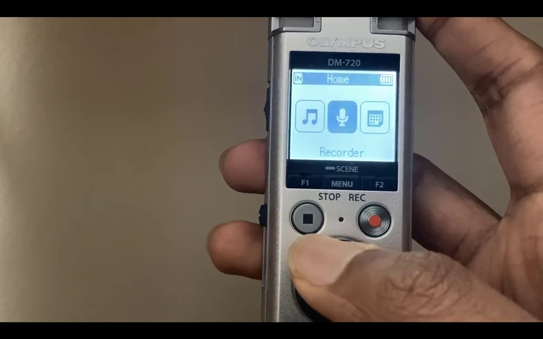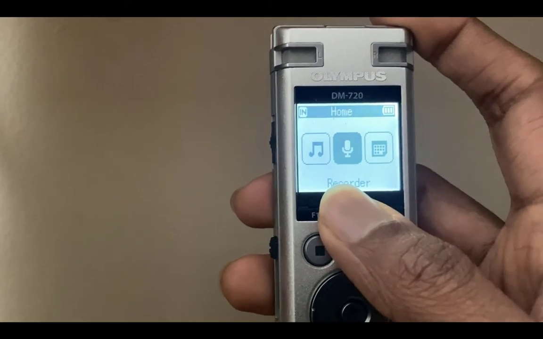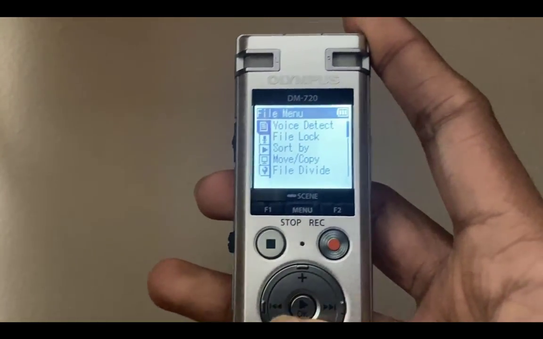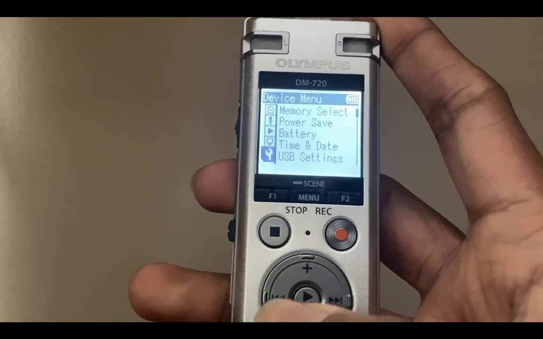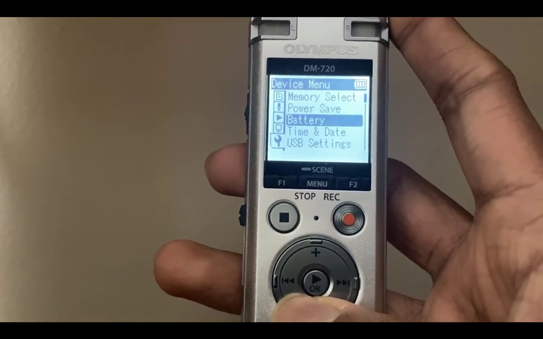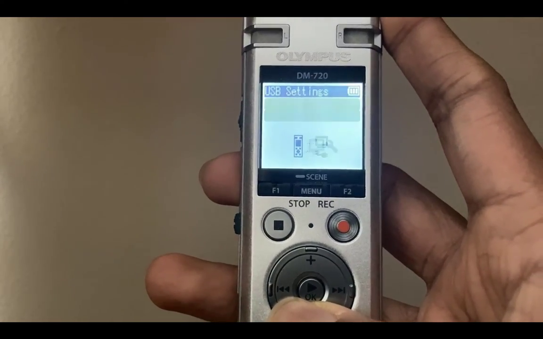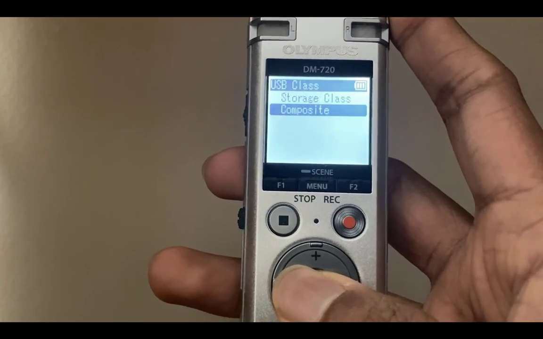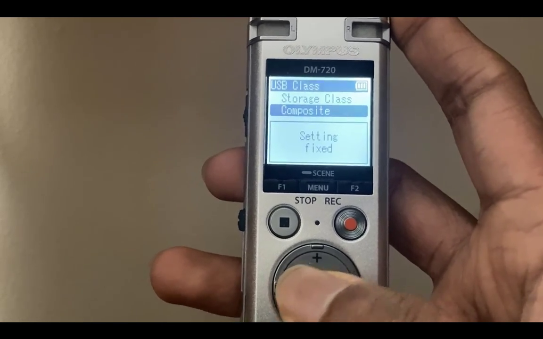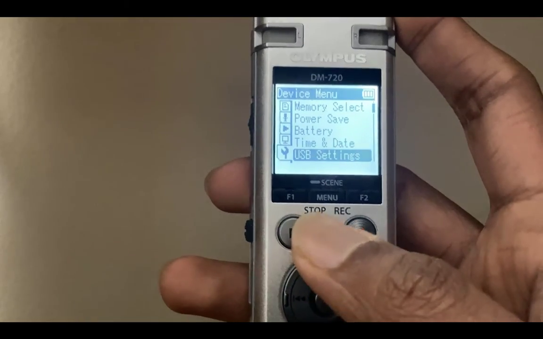First of all, we should change the USB settings of the recorder. Press the menu button, go down to the device menu and press OK. Go down to the USB settings, press OK. Go to USB class. Press OK and make sure the composite class is selected. This setting change is vital for the upcoming steps.